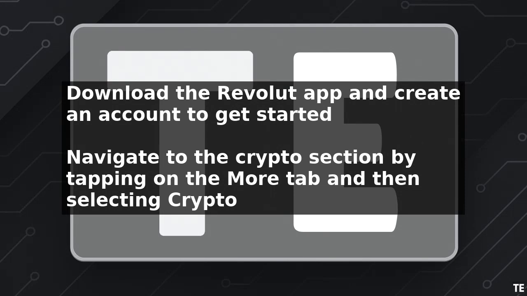Revolut is a popular financial app that allows users to buy, sell, and hold various cryptocurrencies, including Bitcoin, Ethereum, and Litecoin. To get started, you need to download the Revolut app and create an account. Once you have an account, navigate to the Crypto section by tapping on the More tab and then selecting Crypto.